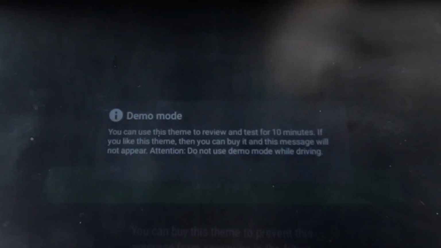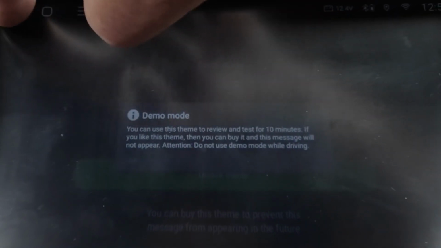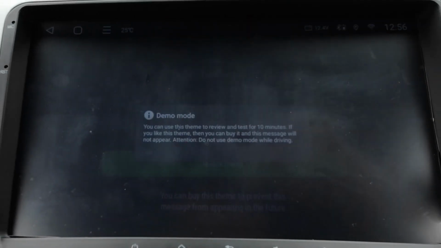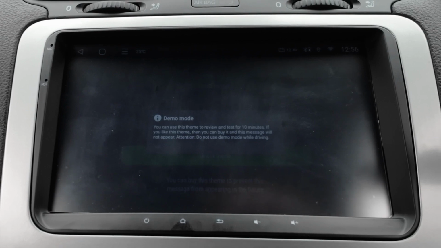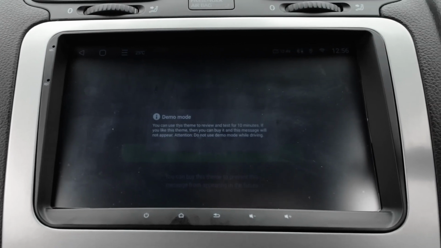You can review and test this theme for 10 minutes. If you like this theme, then you can buy it. This message will not appear. Do not use demo mode while driving. Well, there you go. Not happy with that at all. Okay, so I'm starting to get frustrated with this theme now.